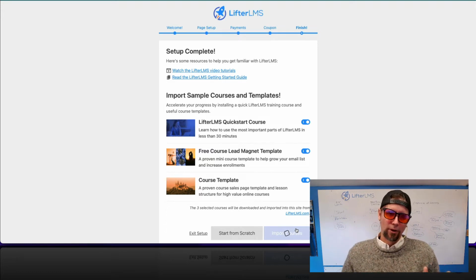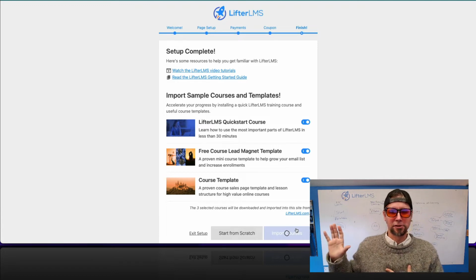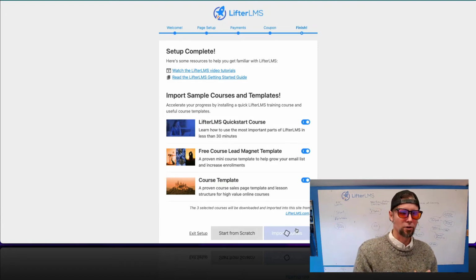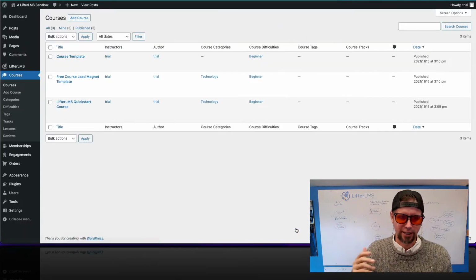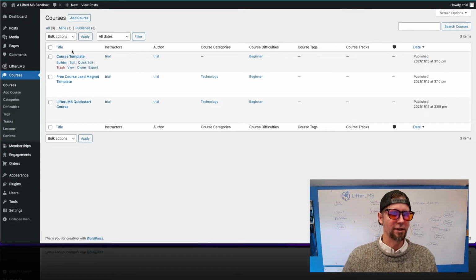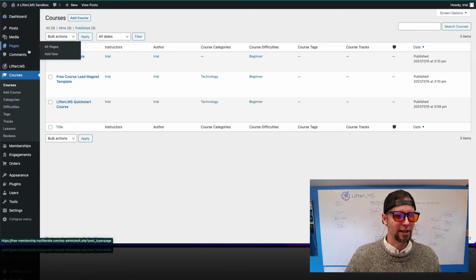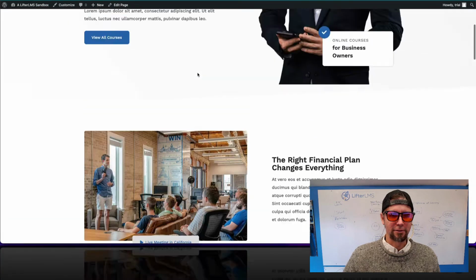So as that's importing, think about your membership site. You could have certain pages with exclusive resources on it. You could have digital courses. You could have a page that has a calendar of events and Zoom meeting links, but you only want members to be able to see that stuff. So if we look at our site here, you can see we're coming together.